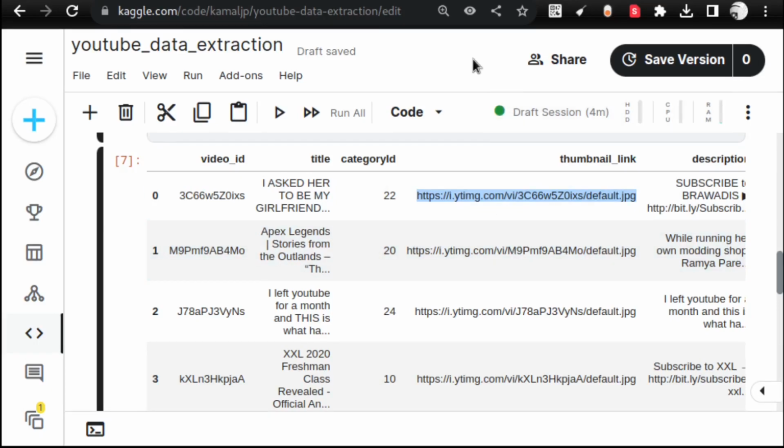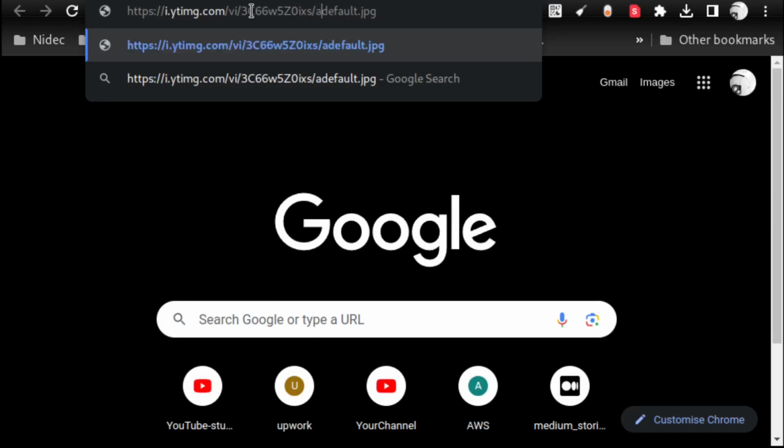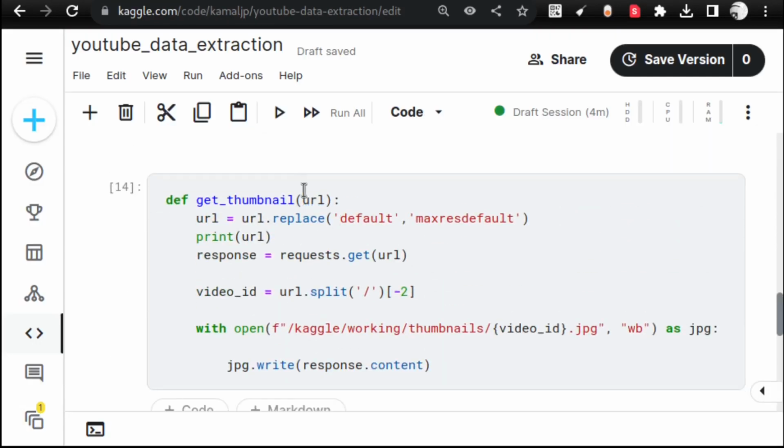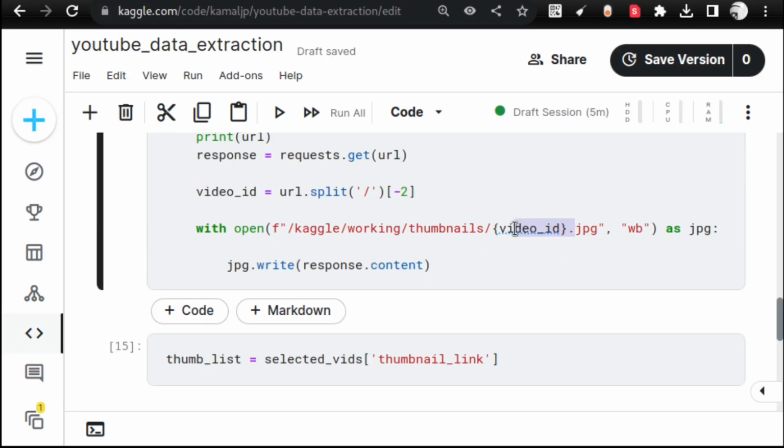What we want is a very large picture, meaning you should be able to place it inside your web page. So it should have max resolution always, maxresdefault. So once you do maxresdefault, you see that we have a bigger picture. Here, this function will go to this URL, use the requests.get, and then write the content, that is the picture that you saw, into the file. It will create a file called video.jpg and write it in the thumbnails folder.